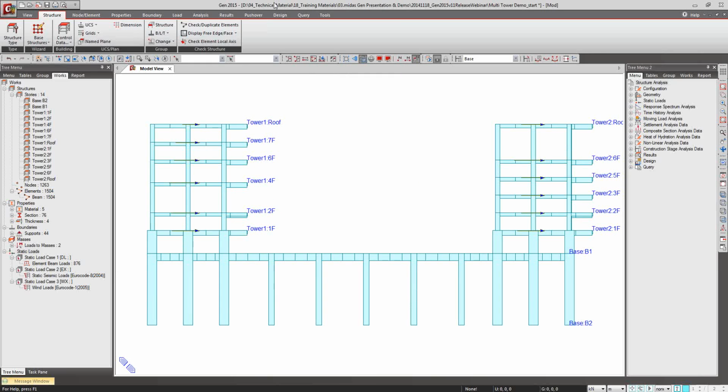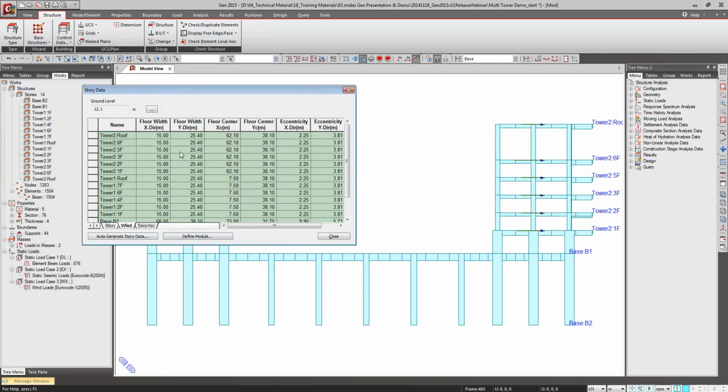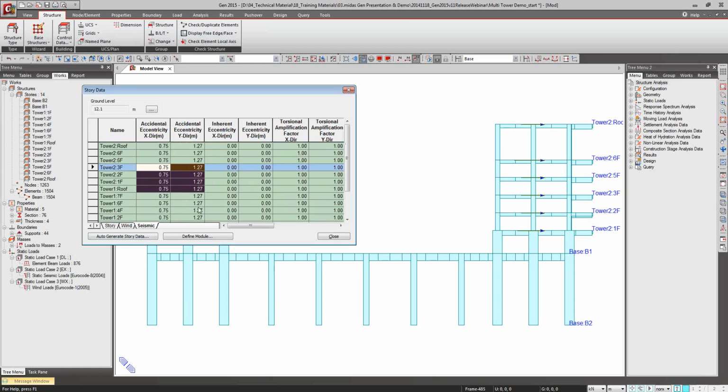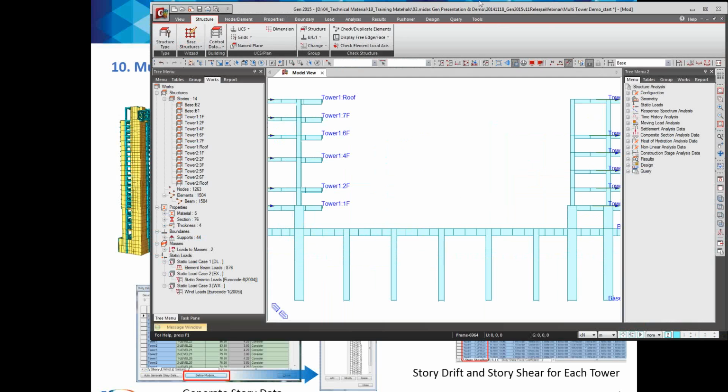Similarly for the story dialog box, under the wind, we are able to see the floor width and the floor center, the dimension center. Those are specified as you can see. Similarly for the seismic load, for each of the towers, we can see that. After performing analysis, we check the results are the same as the previous version when we assigned the module.